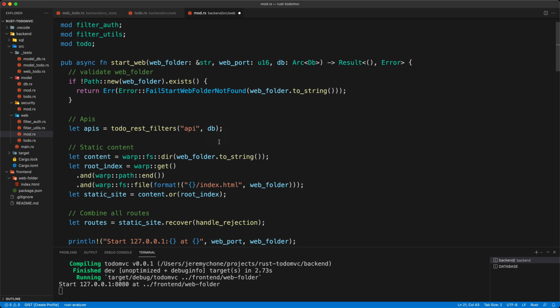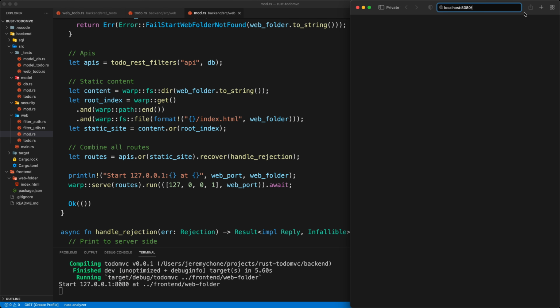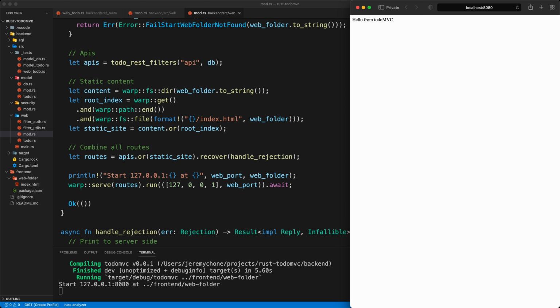And now the way we compose the APIs with the route is APIs or, and we do a or static site. So first it will go through the APIs, and if nothing match, it will go to the static website. Press save. Everything should compile. We pop up a browser. We do the localhost 8080/ that will do our hello from todoMVC.